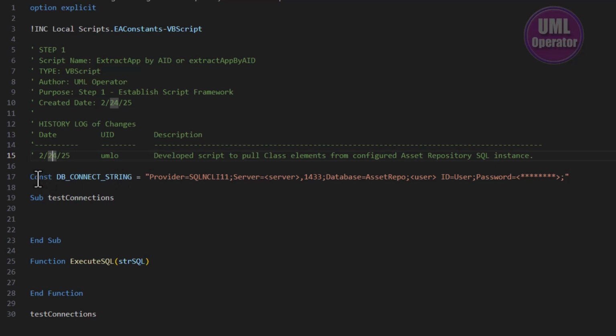Now, the first step, I also bring in my DB connect string pattern here. We're using this driver. This is the provider for Microsoft SQL. All right, so we're using the native connection DLL, and here basically you're going to put in your server name, the port, database name, and ours is going to be asset repo. And then if you've got security turned on, your username and password, all right?